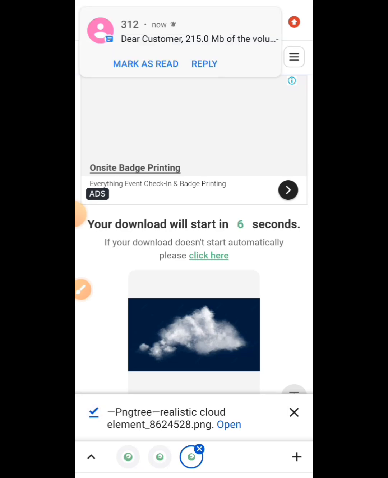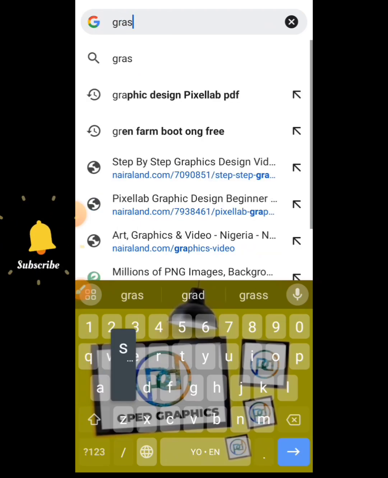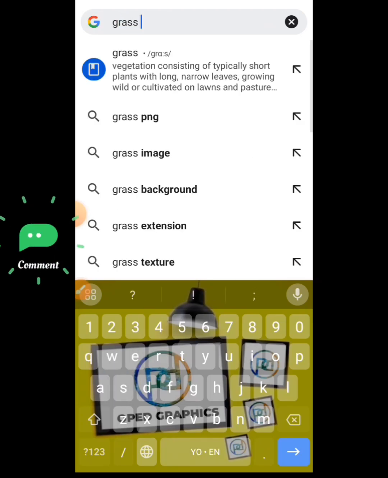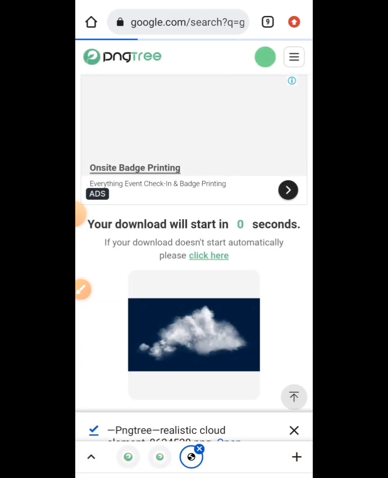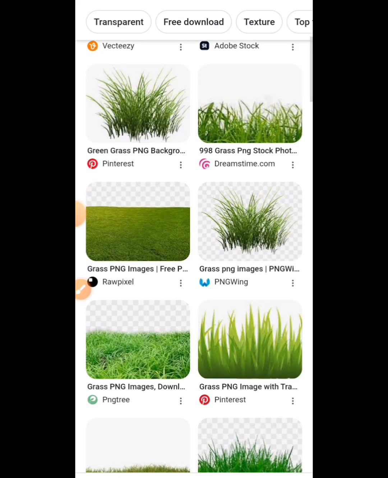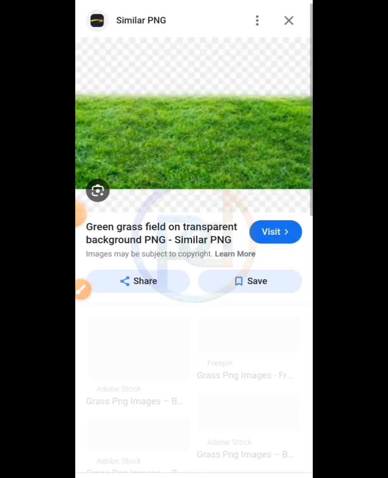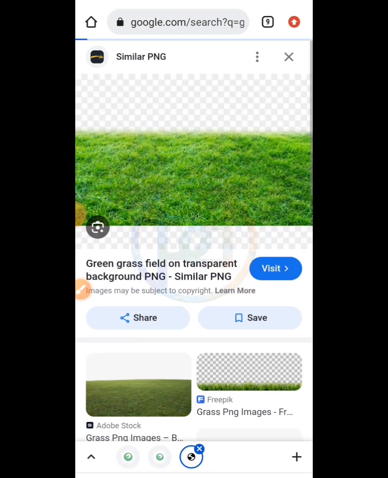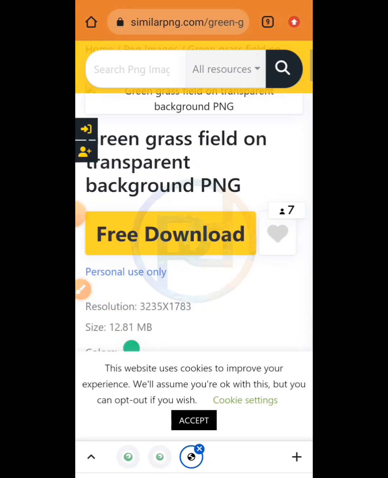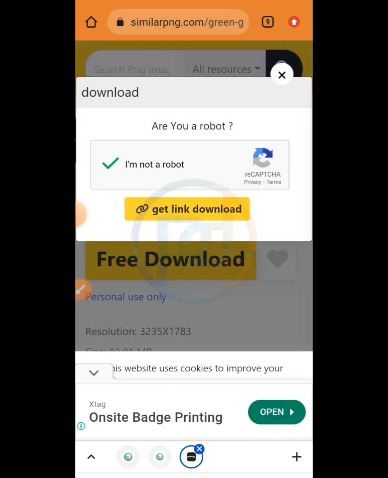It's already downloaded. Now I need something like grass. Let me download grass also in case I need it. Grass PNG free. So let's find one that is okay here. Okay, this one should make sense. Okay, now let's visit the site to download the better quality. At the top. Okay, free download. I'm not a robot. Click that and it will allow you to download.